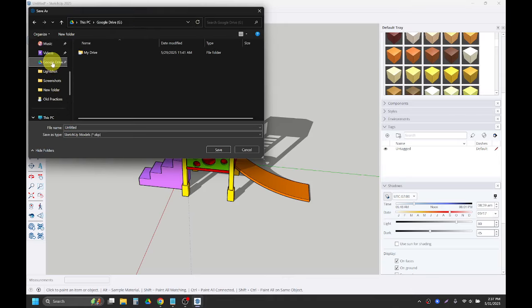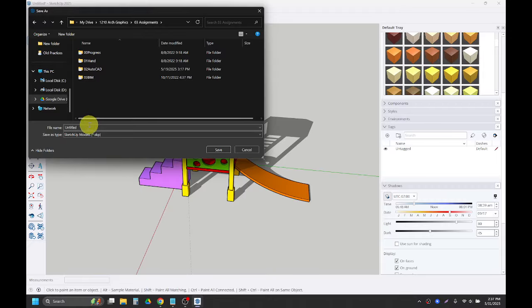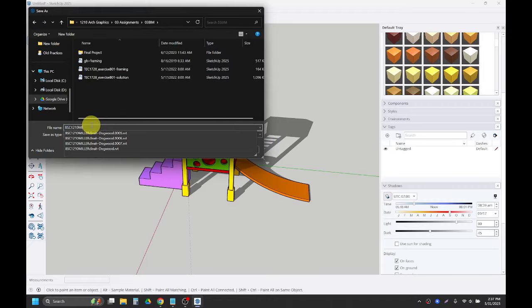In my case, I'm going to go into my Google Drive. You might be saving up here into a flash drive, but I'm going to put mine in my Google Drive here. I'll put it in my BIM folder, and you're going to want to name it BSC 1210, your last name in all caps, your first name lowercase, dash, SketchUp intro. And then save.